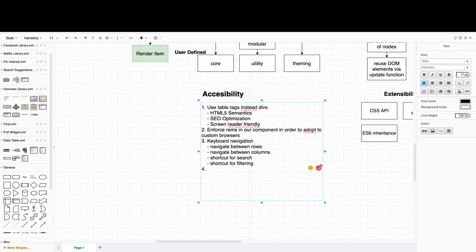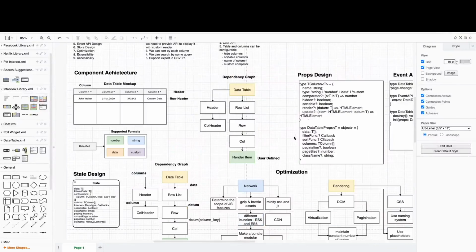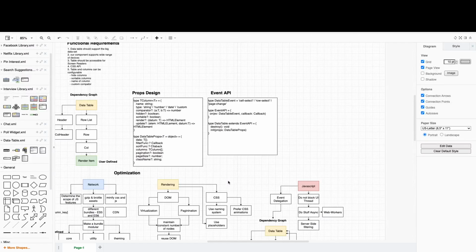We can use ARIA attributes to describe the columns and cells. How can we help with that? We can use aria-label and aria-description. Okay, I think we are pretty much done here. Actually, we did the whole design of the widget, and this looks good to me.